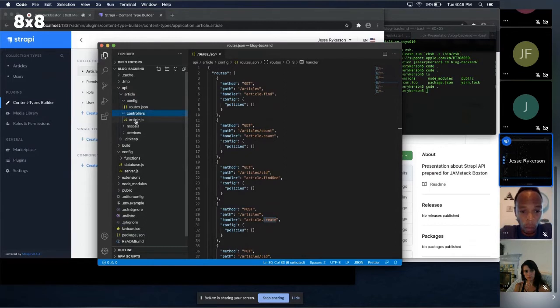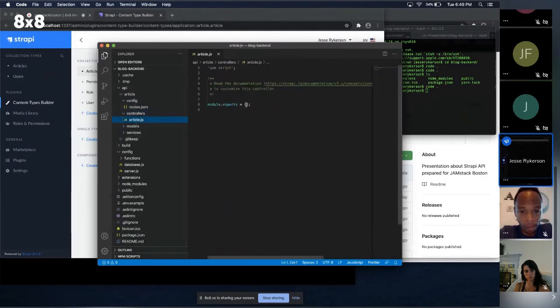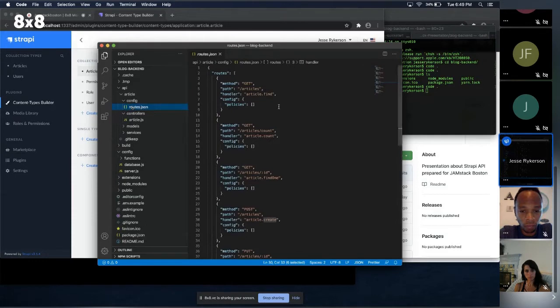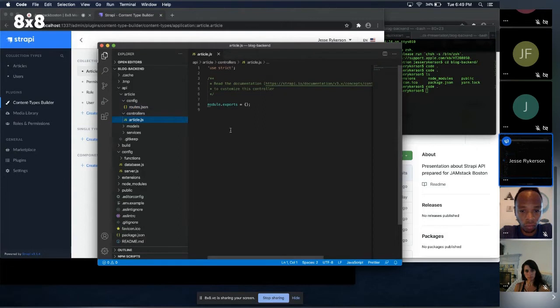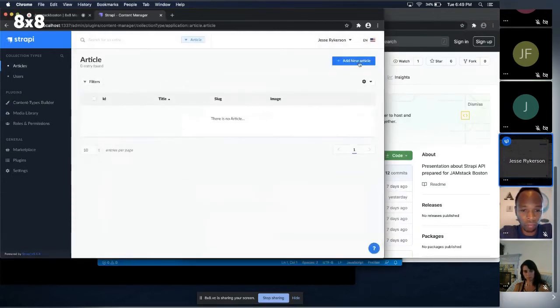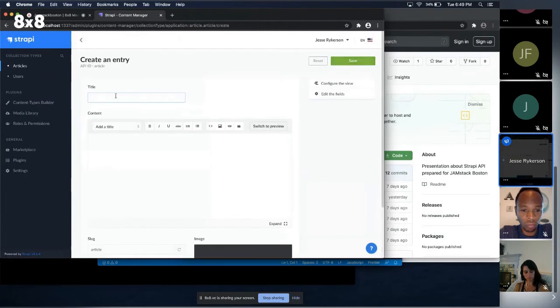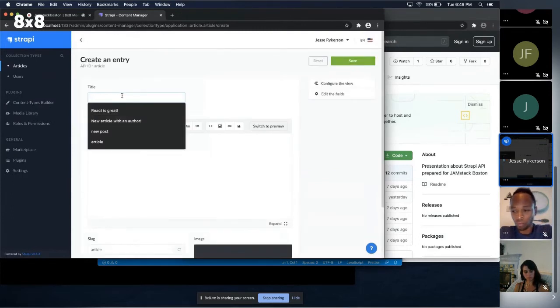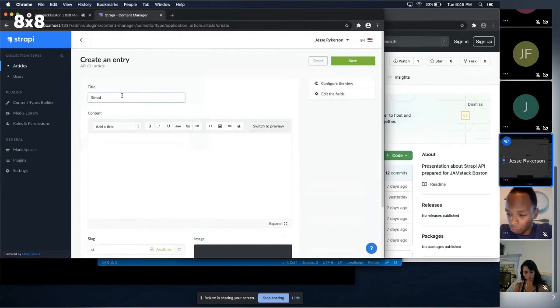You also have controllers, which is empty now. The default controllers are all built in. You won't see them here, but you'll find in the documentation it's very easy to find them. So these endpoints are controlled by the controllers, and you will see how to customize that in a moment. So what we're going to do next, now that I've showed you this, is in the back end, just create an article. And if you're using it as a CMS, this is the way you would do it. And for the first one, I'm just going to say Strapi is a great tool.